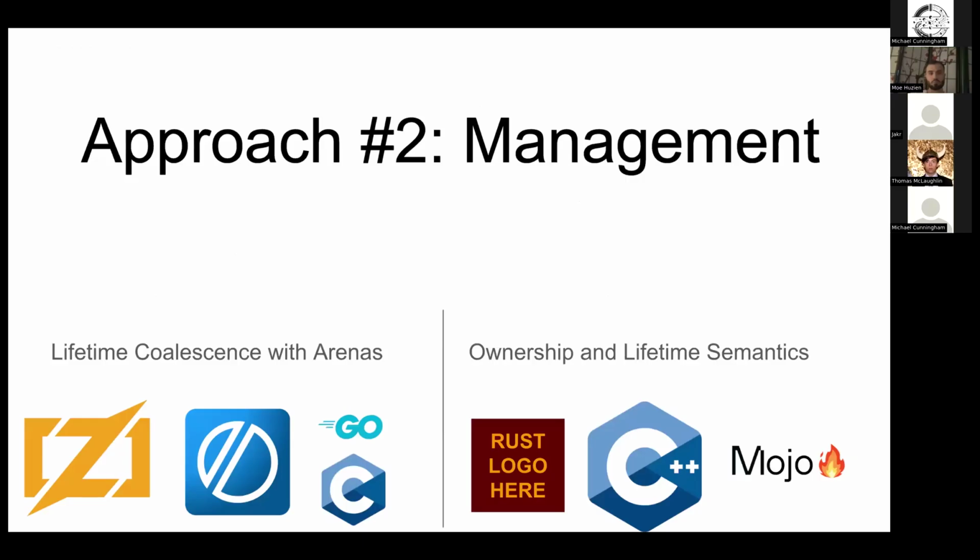So now we're going to look at the more hardcore approaches, and these are memory management. We have two methods, one which you don't see a lot of people talk about. It's kind of popular in some game dev circles, but not many others. That's what I'm going to call lifetime coalescence. That's more of a practice than a system, but I think it's useful, and I think it has its place.